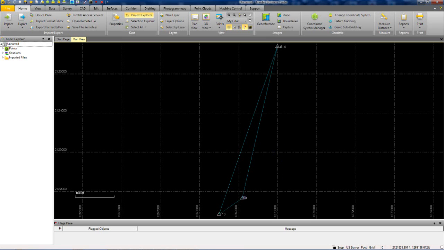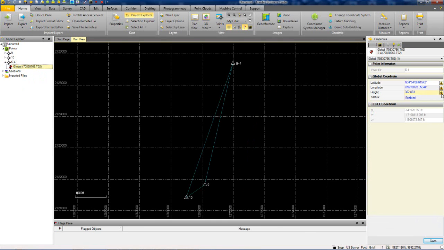One of the things you'll notice is that these triangles came in on 9, 10, and S4. S4 is our monument. 9 and 10 are our 2 points that we set with our GPS. Because S4 was created with the here position, the first thing we need to do is go over to S4 in our Project Explorer, look at the global coordinates. This is basically the here position. We're going to go to the properties. I'm going to change that to an unknown quality.